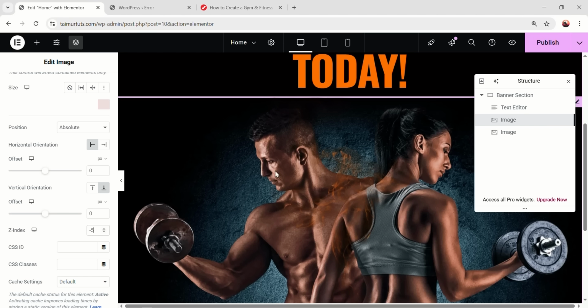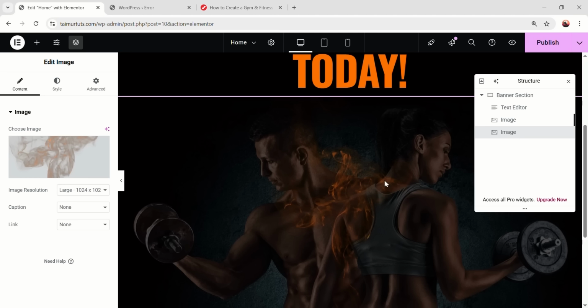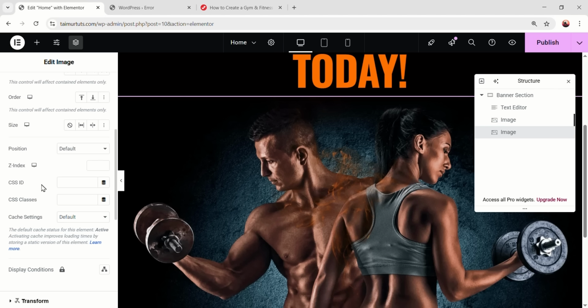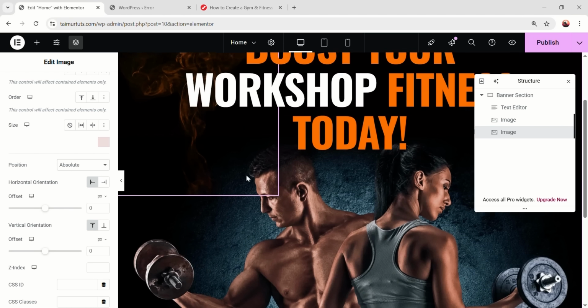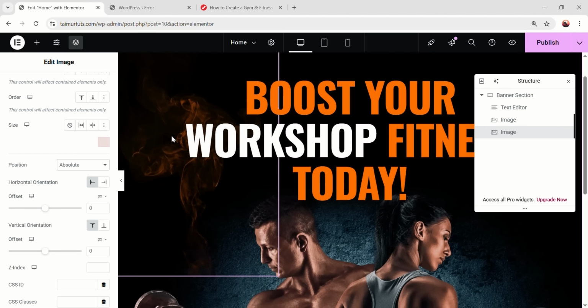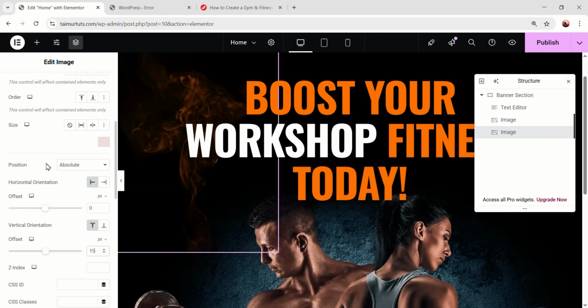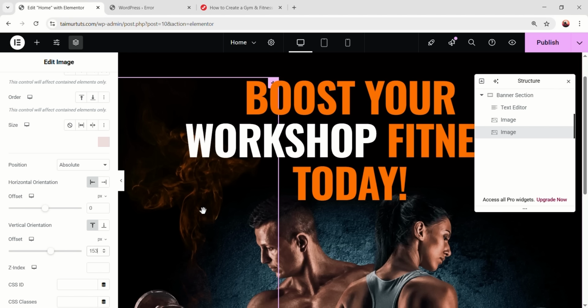Okay, now we can see this texture image. And let's place it nicely here. So go to the advanced, make it position absolute, and it will be free to take anywhere like this. But I'm going to type exact value here. So first make the horizontal orientation left, offset, keep it 0, vertical orientation top, and offset 153 pixel. And this graphics will be exactly here.